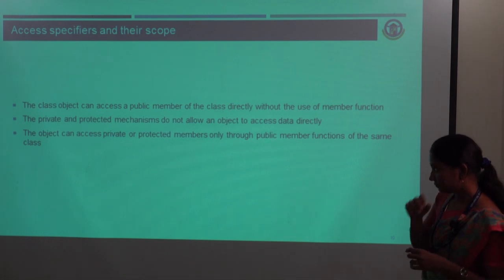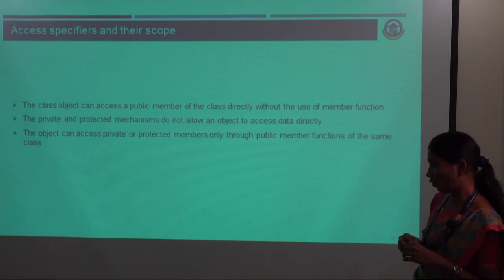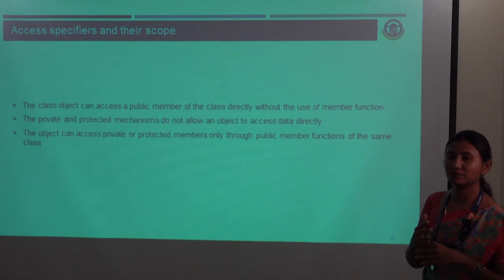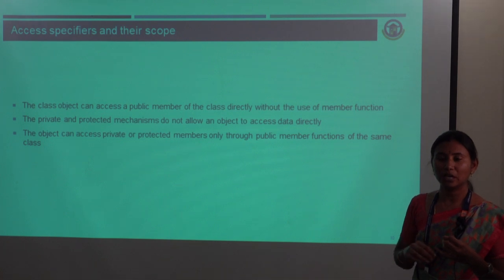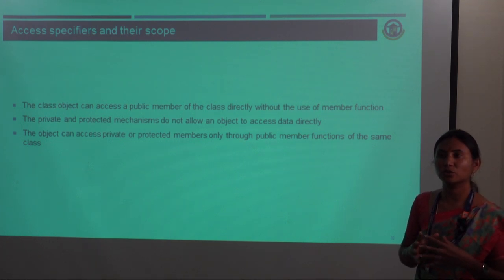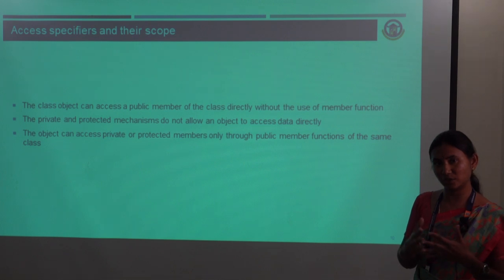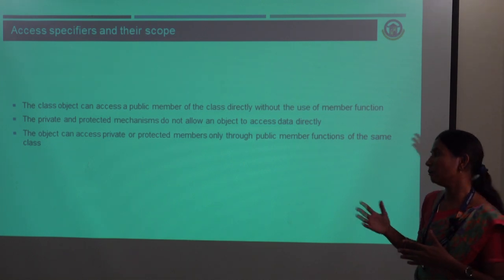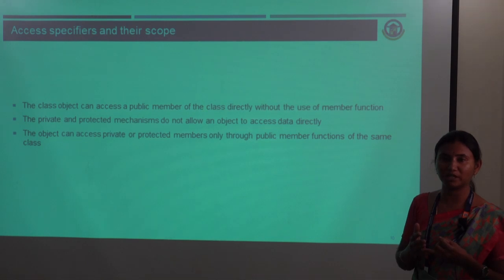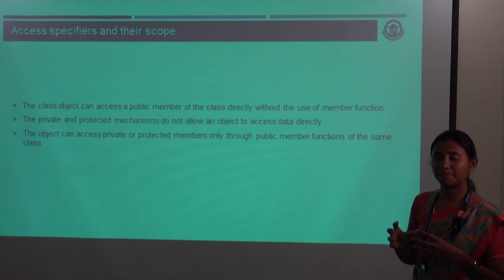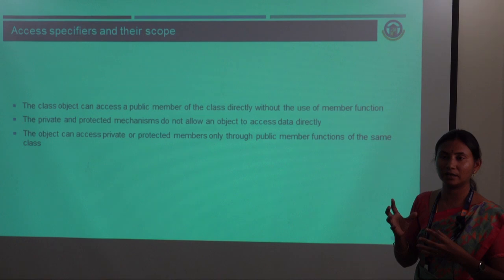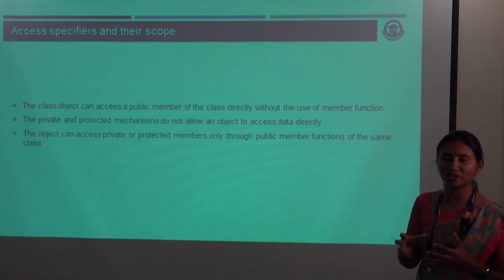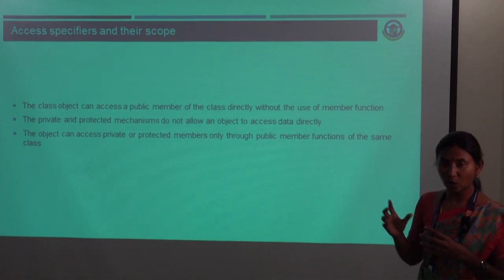Next one, access specifiers and their scope. What is the scope of access specifiers? As we have seen initially, public is direct use of data members from the object. So without using the member function, we can use the member variables directly. But when the programmer gives private and protected, the objects cannot directly use the member variables. Access belongs to the member function for the access of member variables only.